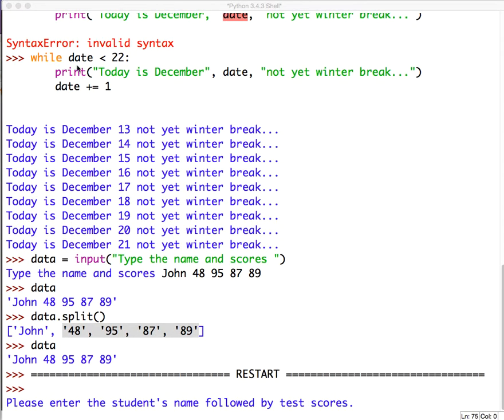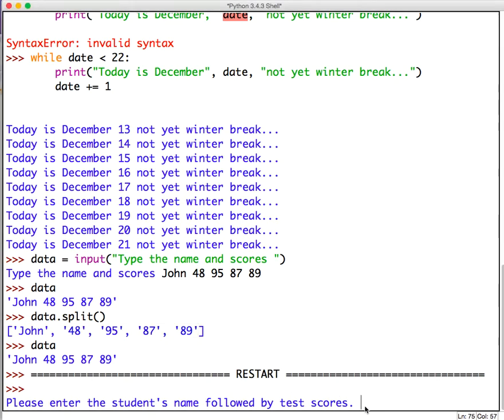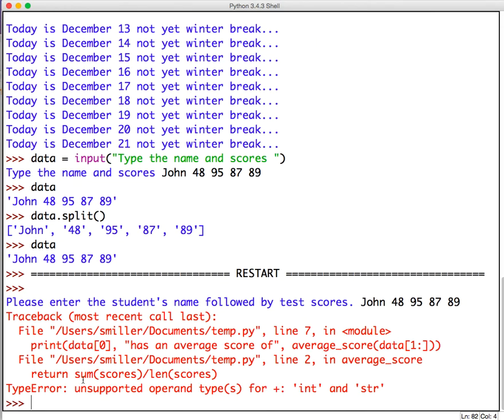Okay, so enter the student's name followed by the test scores. Okay, student's name is John, 48, 95, 87, 89. Enter. Okay, and we see we get a type error, right? This last line here: unsupported operand types for addition, int and string. So what it's saying is this sum function tries to add things and it can't because the scores don't add as numbers, and so we have a problem there.